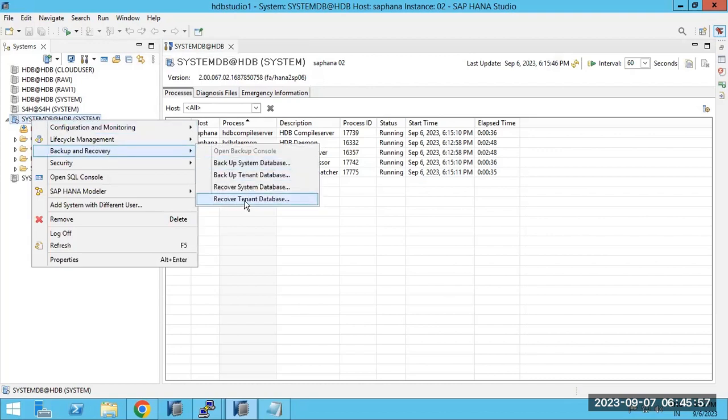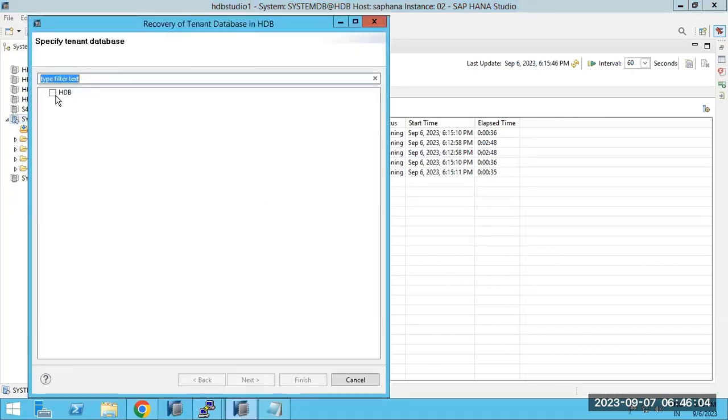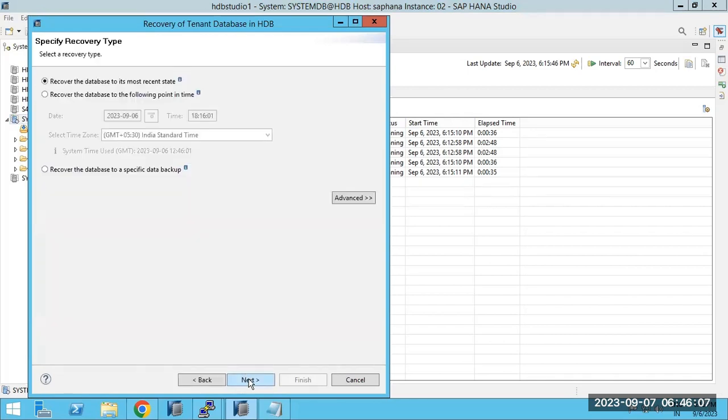Now let's try to recover the tenant here. Tenant is the main database here, where all the data resides. So go back to HDB. Then let's try to recover the database to the most recent state, which is available. Otherwise, we can recover the database to a point in time, up to what time the database is valid and when the database has gone down. That we are not sure about, right? Night time, maybe we can use a specific data backup.